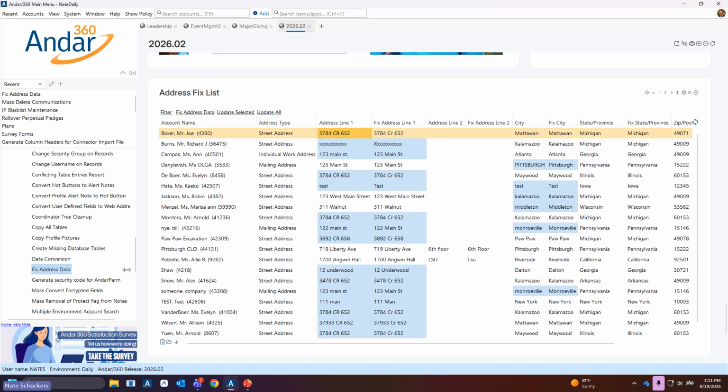So it works very, very similarly to how the merging tool works. It's going to show you what will change. It's not going to change anything automatically for you, but then you get the option to change them one by one or update them all.